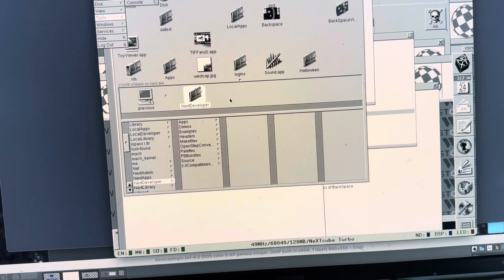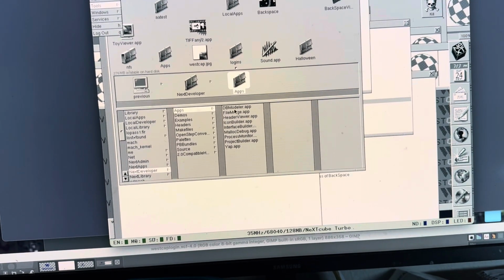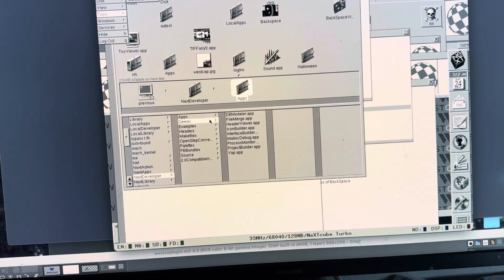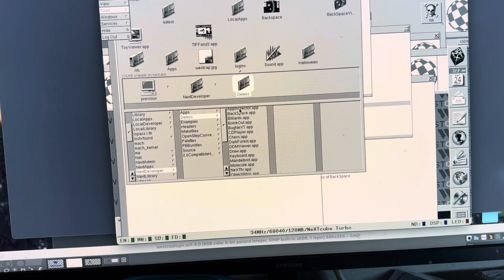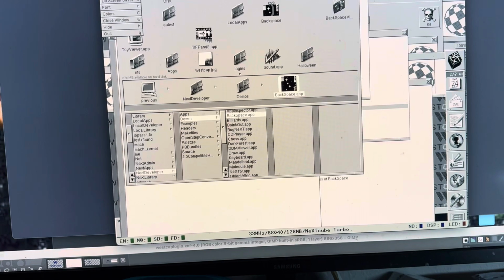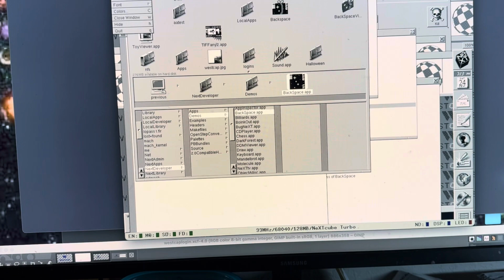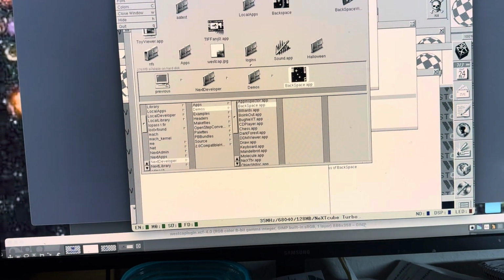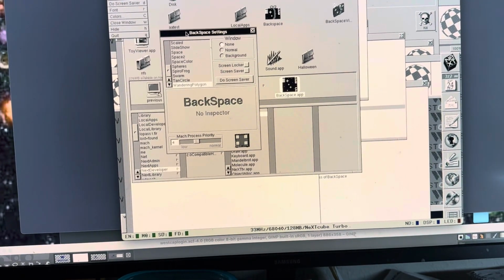You've got all your apps here, so those are all your NeXT apps that are installed. Then you've got all the demos, which are created from those apps. And of course, there's the BackSpace app. When you launch BackSpace here, you can do a screensaver. So you go to do screensaver, and let's go to settings, and then you can pick your screensaver.